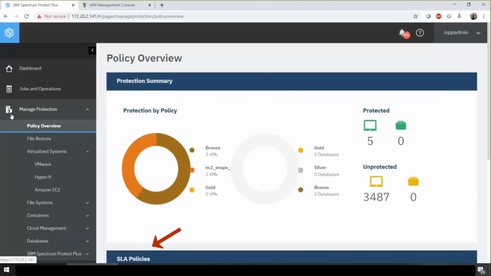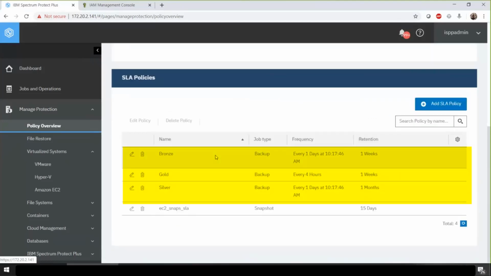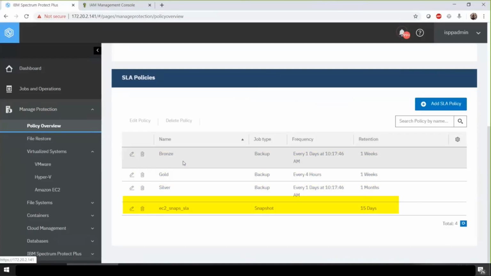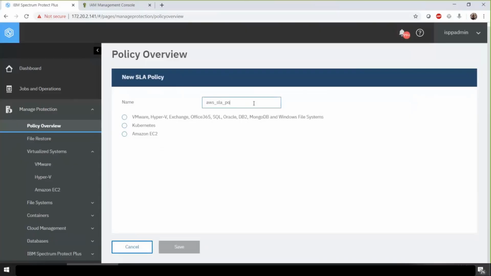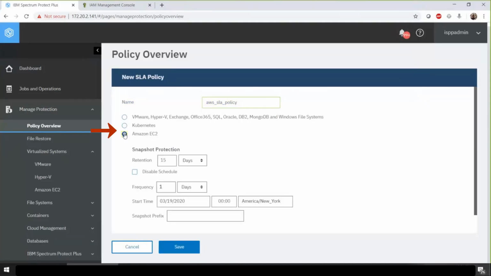We're going to go ahead and scroll down here to the SLA policy screen. You'll see the existing bronze, gold, silver out-of-the-box policies and another EC2 policy that we did create. To create a new one, click on the Add SLA Policy button in the right hand upper corner. You'll give the new SLA policy a name, and then choose Amazon EC2 as the type. You'll be prompted for the retention period for the snapshot, and then you have an option to disable scheduling.